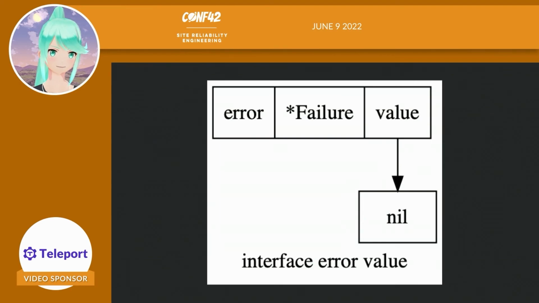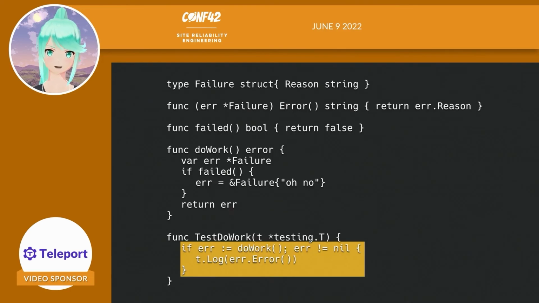But this box will always exist even if the underlying value is nil. This means that the if error not equals nil check will always return true, so you will always try to read from the value, which will always explode because the underlying value is nil. This is always frustrating when you run into it, but let's see what staticcheck says when we run it against this code.